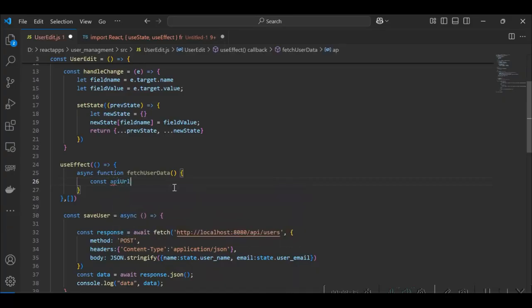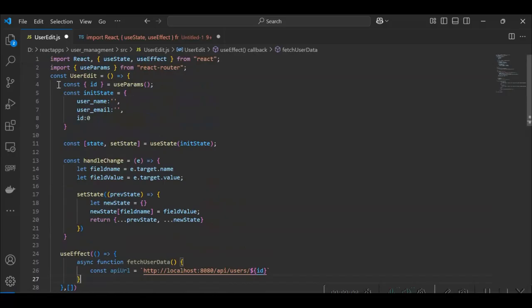To fetch the data, first we will define our API URL, and that is the same actually: localhost:8080/api/users. And one more thing we need to pass is the ID. Because we are fetching the record, it requires the user ID. So we will pass the ID, and we are getting the ID from useParams over here.